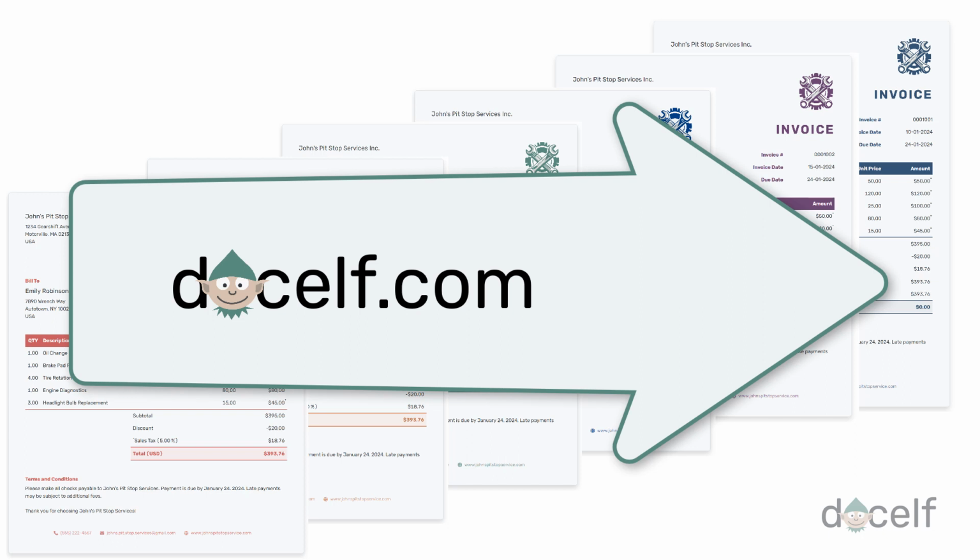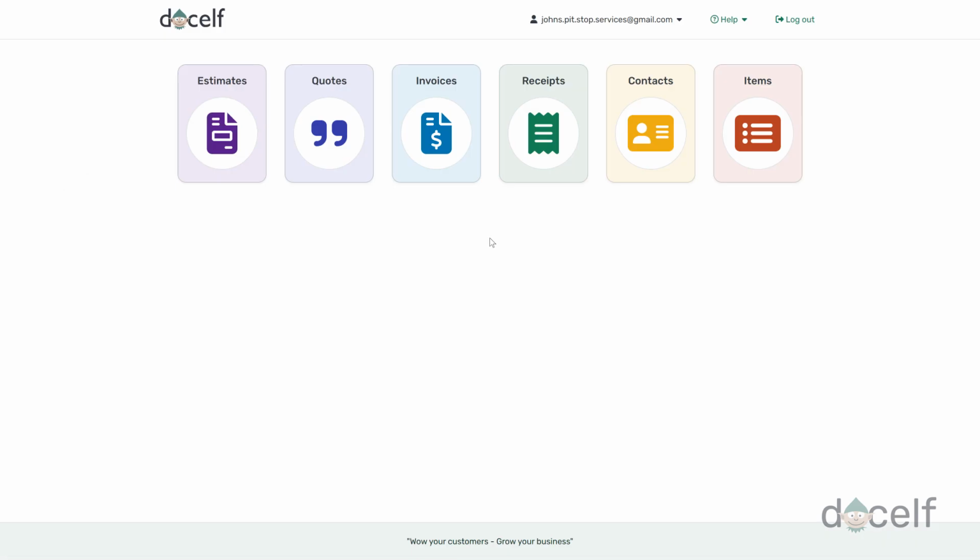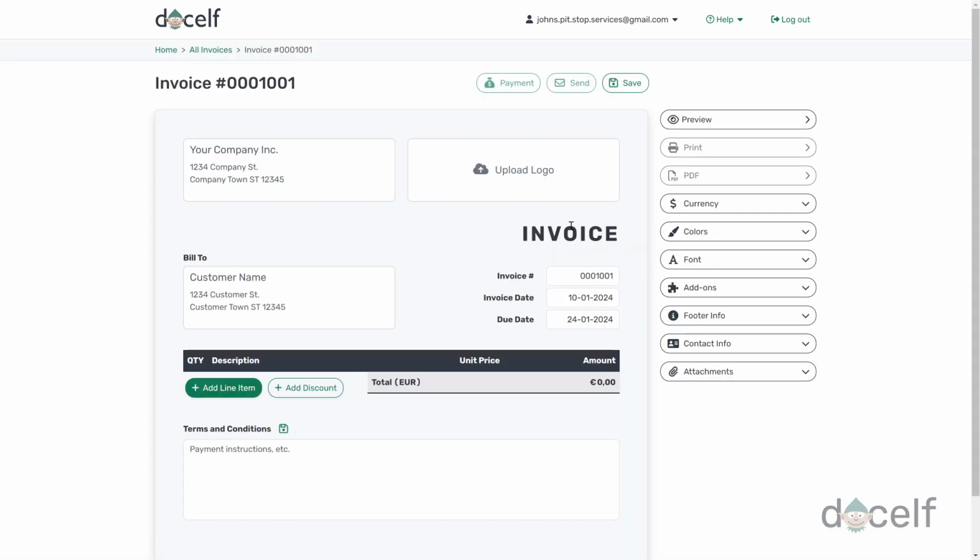To get started, visit docelf.com and sign up for a free account. Once you've registered and logged in, you'll be greeted by this user-friendly homepage. Navigate to the Invoices section to create your first invoice. You'll be presented with a blank invoice template.